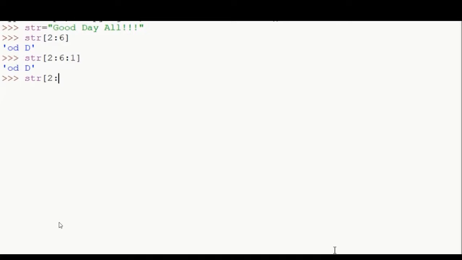Another case, str[2:6:1]. If we give 1, it gives the same result because the step size is 1. Next example, say start from 2, end at 8 and step size is 2. We get the values O, A, space, because space is also counted. With str[1:8:3], ending value 7 and step size 3, we get the values O, O space and Y.